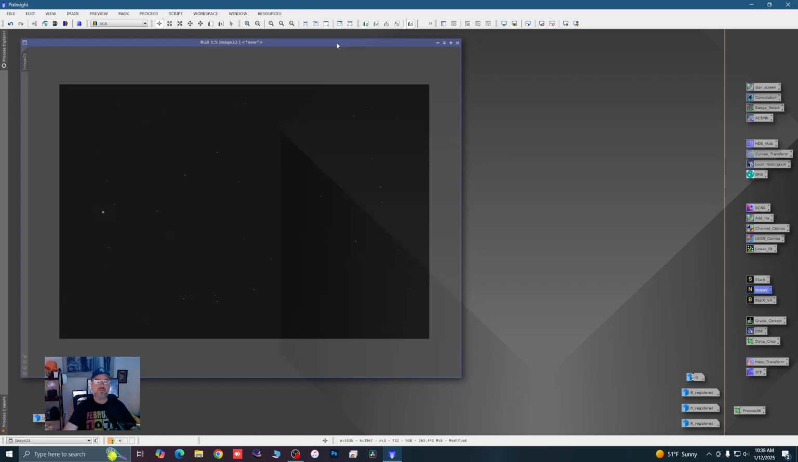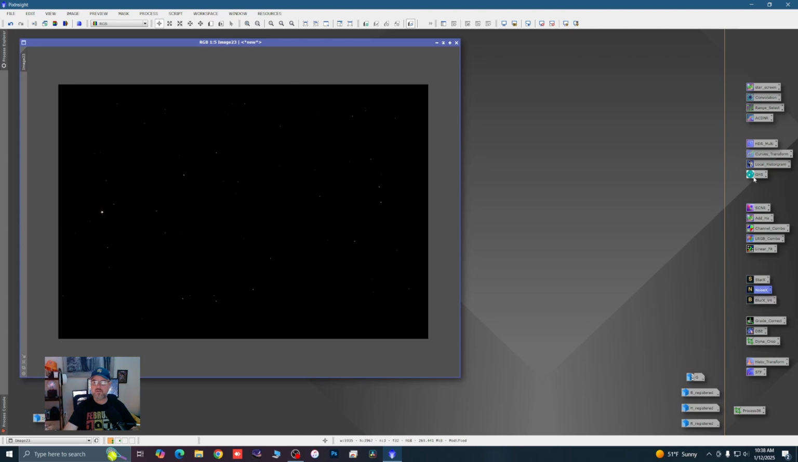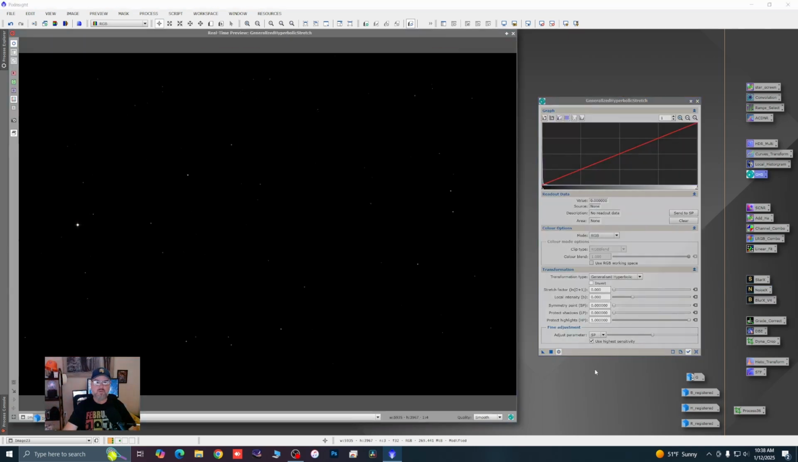So let's kill the auto stretch. Let's come in here to GHS. Open up a real-time preview. Let's zoom in on the histogram here by hitting this little plus. That's big zoom. So you see how I'm kind of far off the left-hand side. If the histogram peak was like right over here, I wouldn't mess with it.